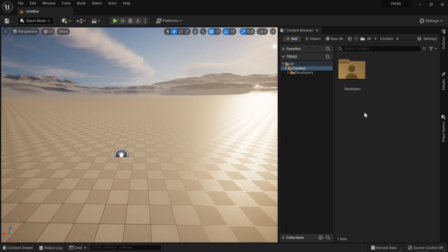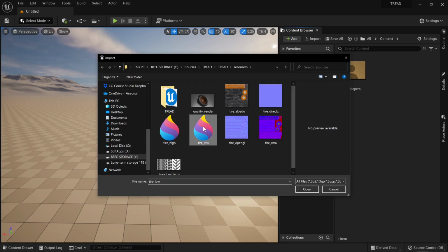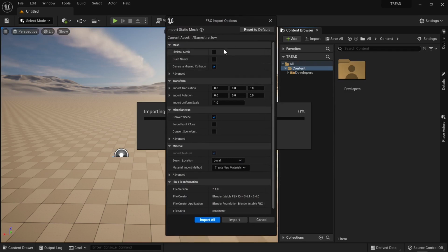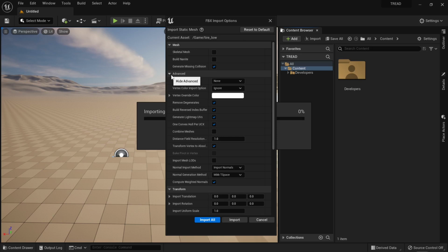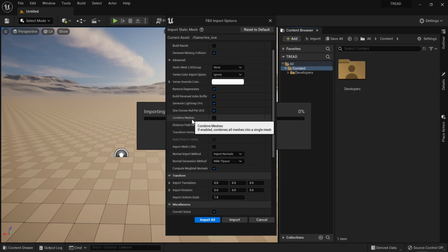So if I come into the content browser and I right click, I'm going to import to this folder. And then I'll navigate on over to our tire low because that is our low poly game ready asset. We can open that. And this is going to open up the FBX import dialog, and there's going to be a ton of options here. But there's only a couple that we're really going to want to take a look at. So under the mesh section, there is this advanced tab. Let's go ahead and open that up. And if we scroll on down, there's going to be this combine meshes option.